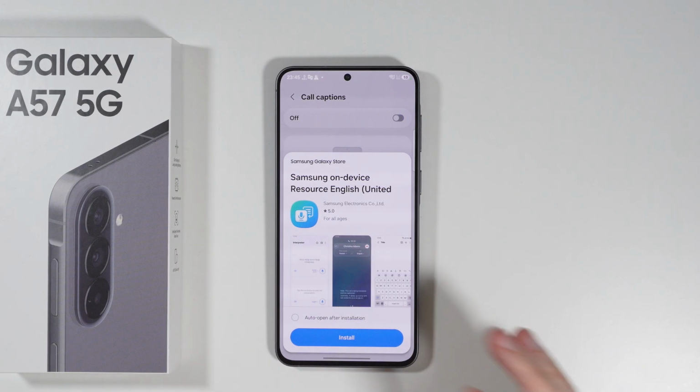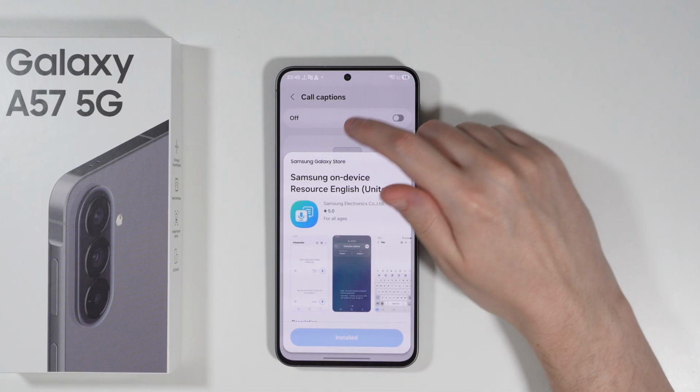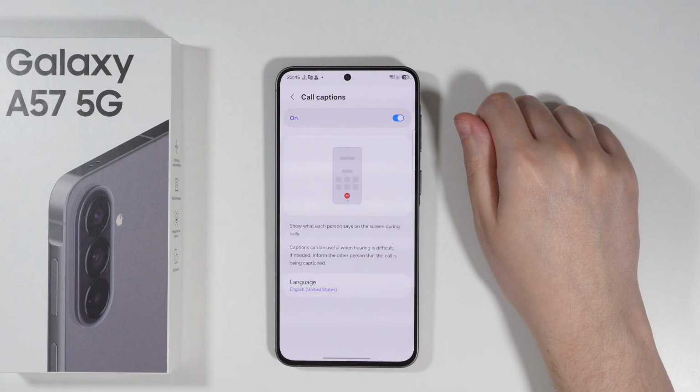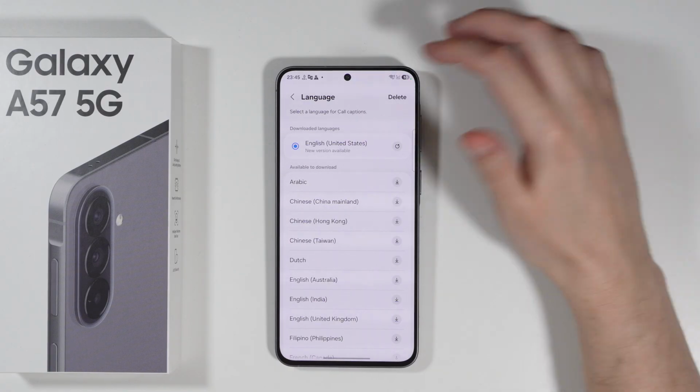And there we go. Now, if needed, we need to install it and just wait for the installation to be done. And once it is installed, then we should be able to tap outside of this menu and we can try to turn it on again. And there we go. If needed, we can tap on language in order to change it or download new ones.